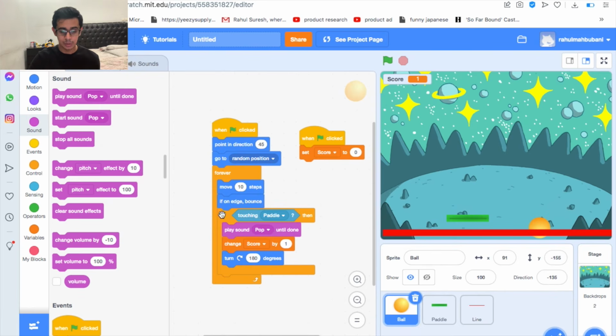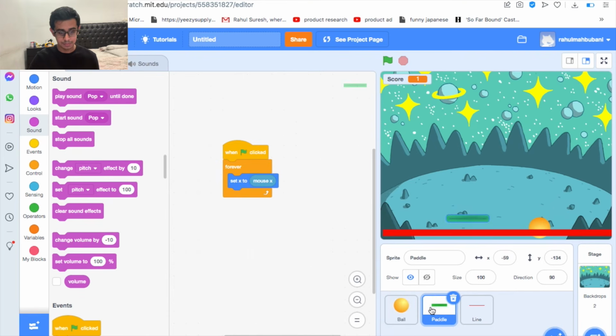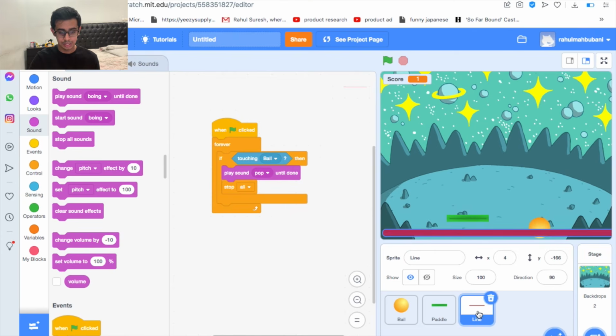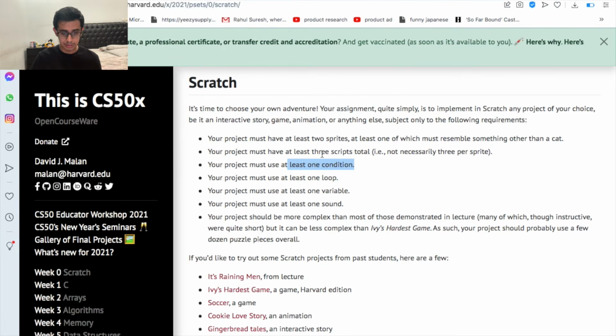So we can see here that we use a condition on the ball. If touching paddle, then. So that's a condition. So paddle, we don't have a condition. And line, we do have a condition. So if touching ball, then stop. So we use 2 conditions here. And the criteria is that we have at least 1. So, okay, we fulfilled that criteria.